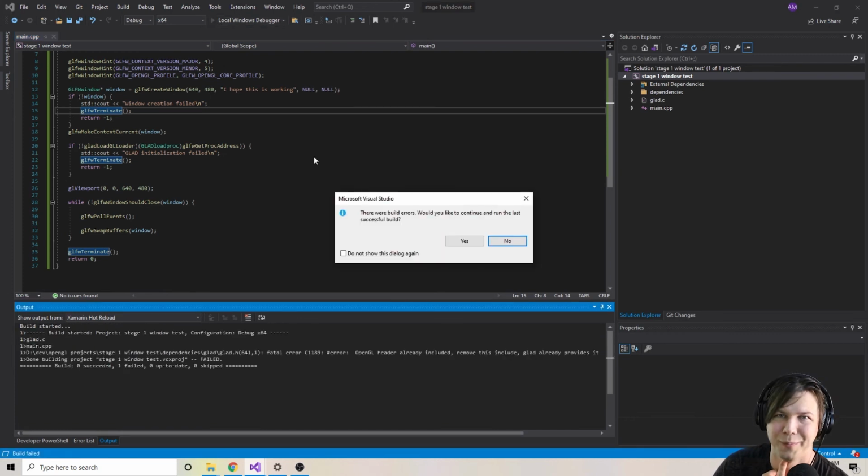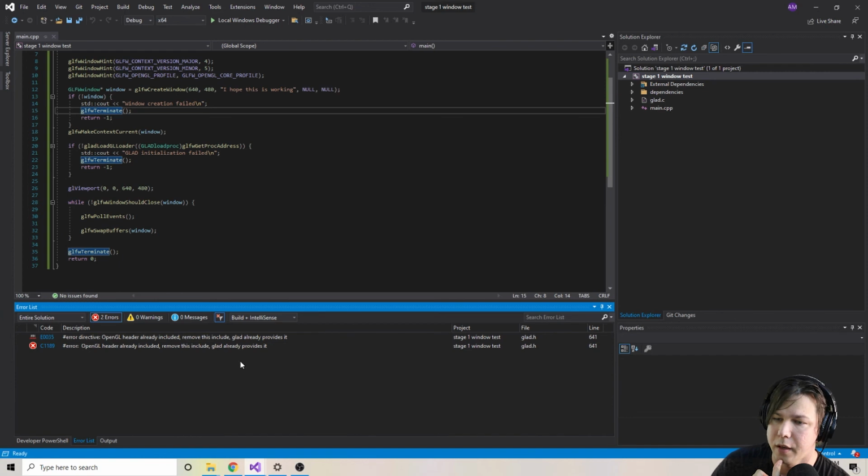Oh no! So I was expecting this. This is fine. Okay, so it says we have an error. Let's look at the error. It says error, directive OpenGL header already included. Remove this include, glad already provides it. It says this happens in glad.h, line 641.